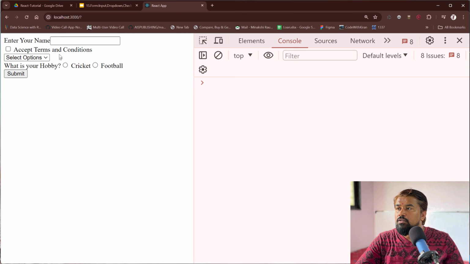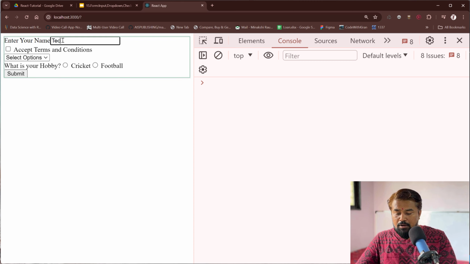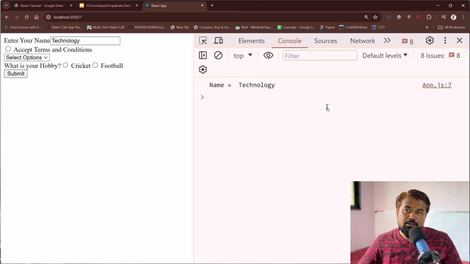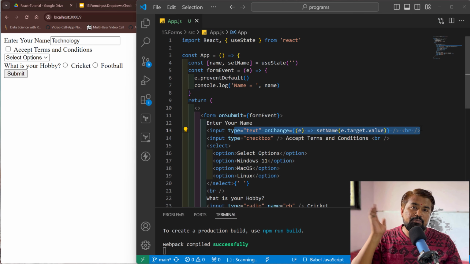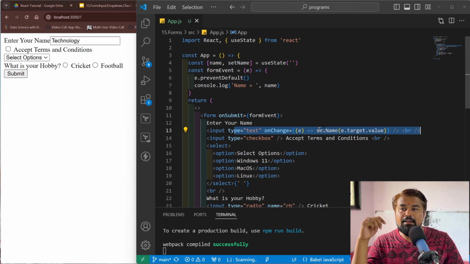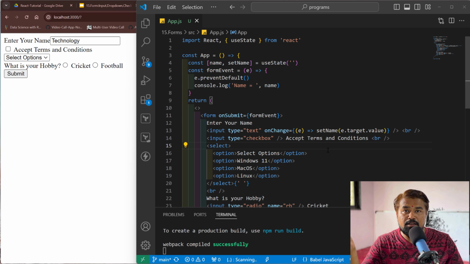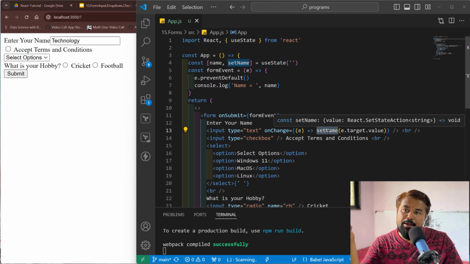So save it. For example, I type here technology and I submit. So I get name equal to technology. We already did these things in a previous video, but the difference is that I created one separate function there, and in here, without creating any new function, I define the code inside this curly bracket. Both are similar, I just save the number of lines in the program. So this is the event object. We get e.target.value and set it to the name.